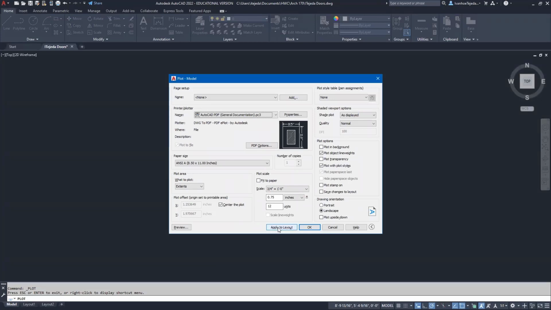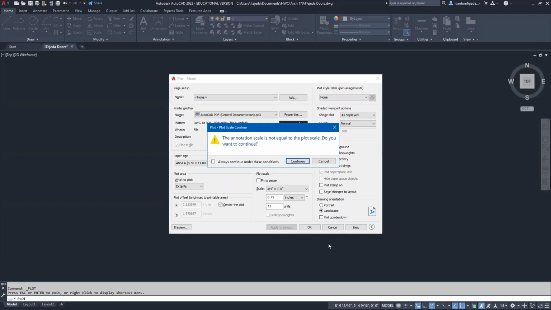And what I'd like to do is apply these settings to layout. And I'll click on that button. And what this means is the next time I come in to print this file, all of the settings will be saved. So now that I've done that, I can go ahead and click OK. Again, this annotation scale note comes up. Go ahead and just click continue.